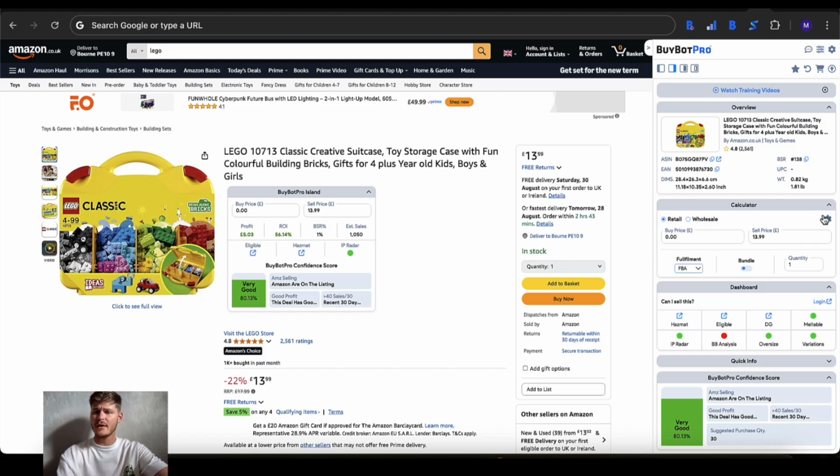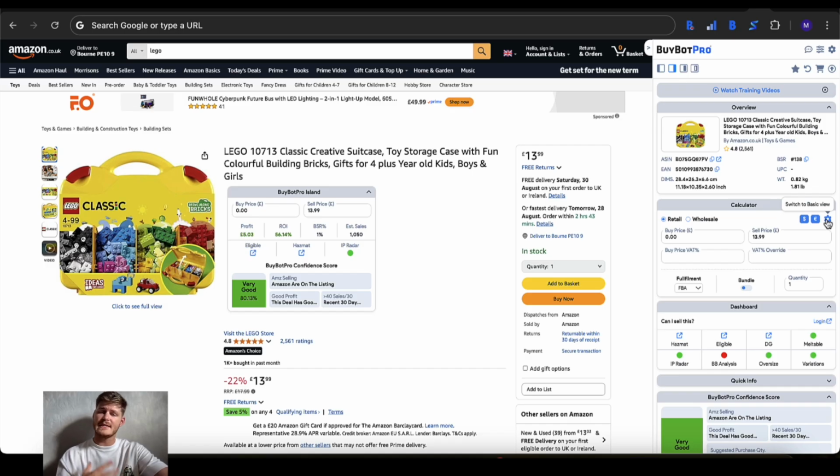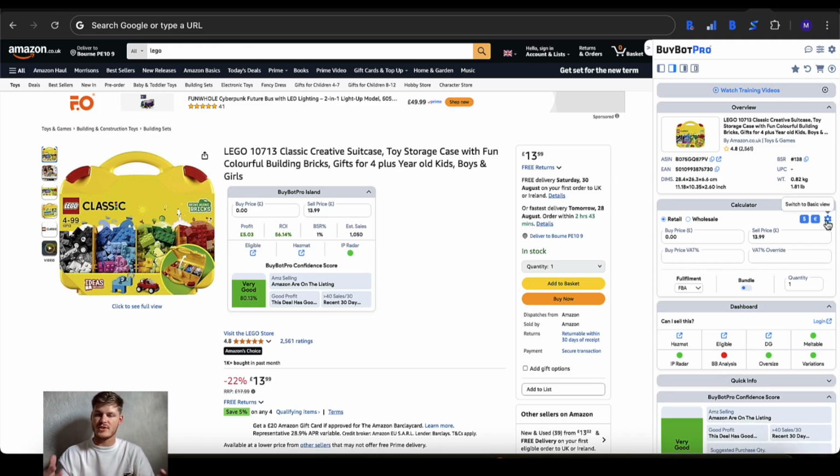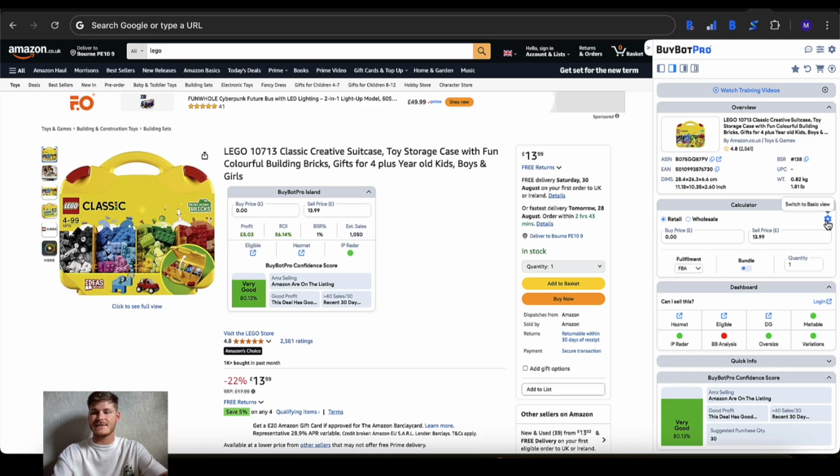This is the basic view, but if you happen to be dealing with currency conversion and VAT overrides on the buy price or just overall, then you can of course tap the settings cog and it will bring up these extra options so you have a more advanced calculator. This new little button will remember the way that you've set it, so if you have chosen to be on the basic view, it will remember that every time you come to visit BuyBotPro, until of course you tap this and change it again, so you don't have to keep changing it every single time you enter. So it will remember what you have selected.